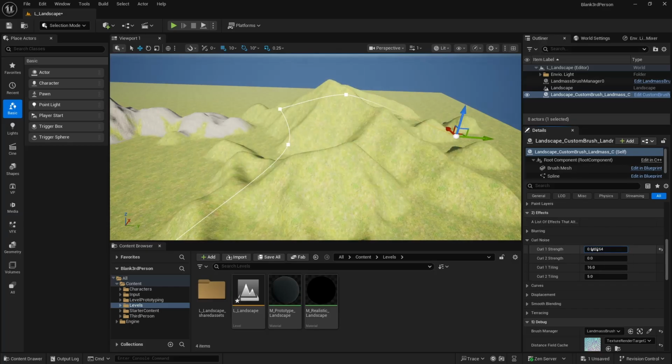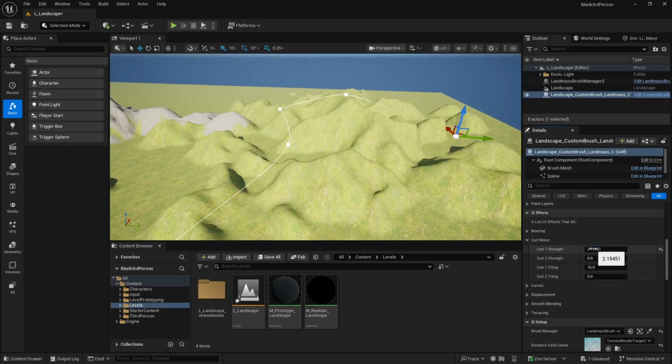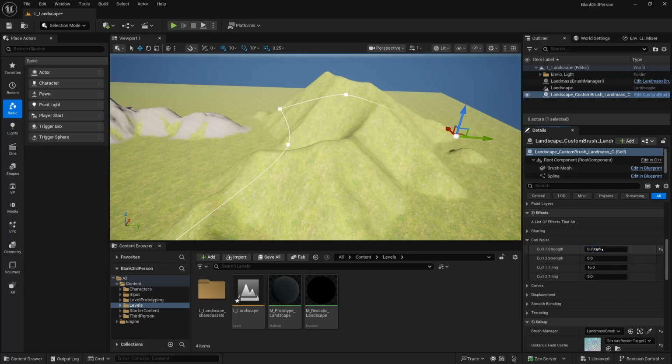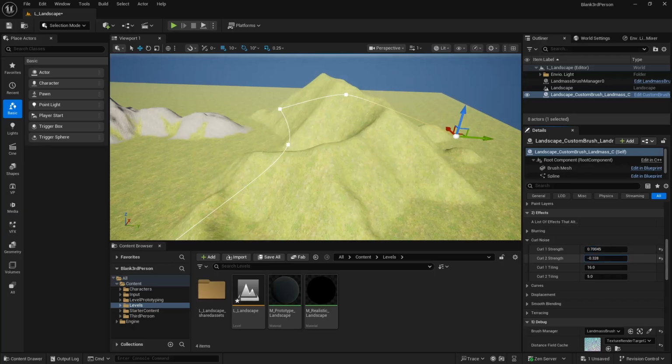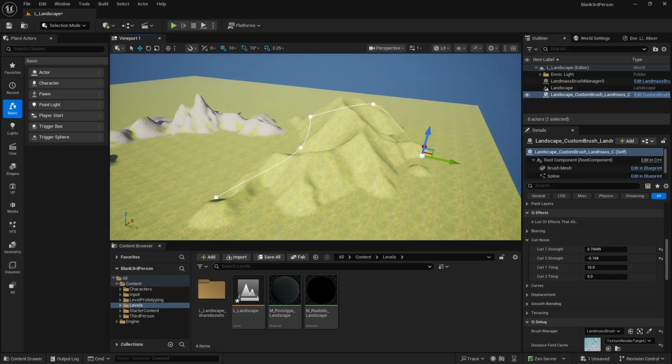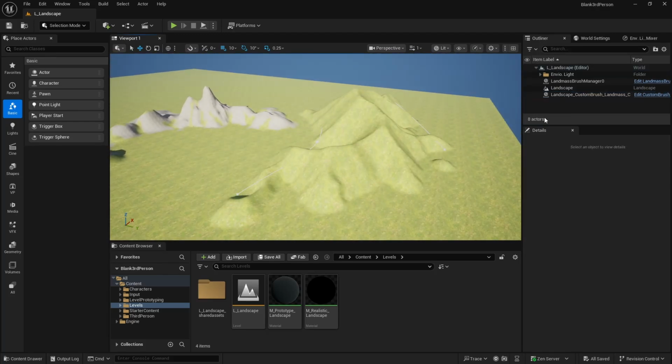Our next major setting is going to be this curl noise under the effects tab, and we can just play around with these settings until we find some mountains that we like. So just remember that these curl noise settings and those previous cap settings with the fall off angle are going to be your primary settings. Alright, so I'm pretty happy with this mountain design for now.